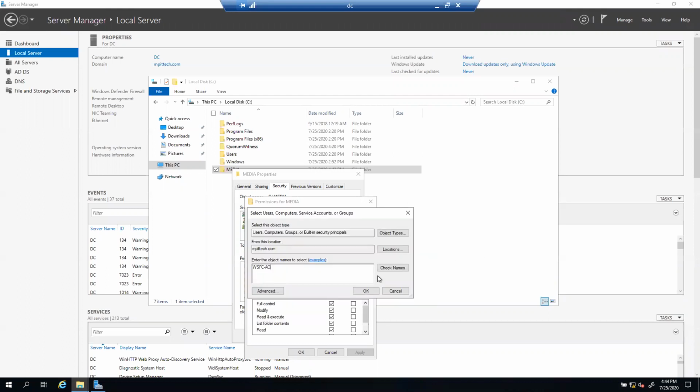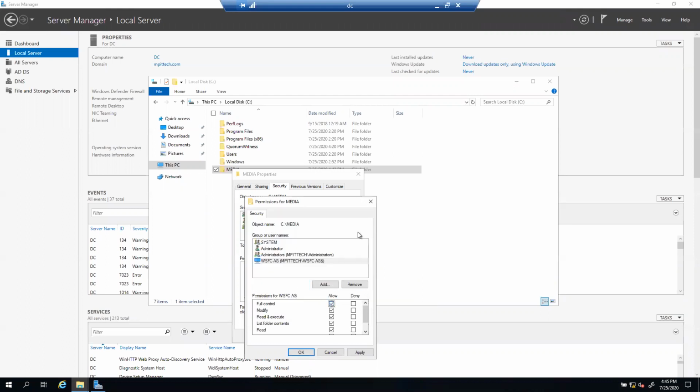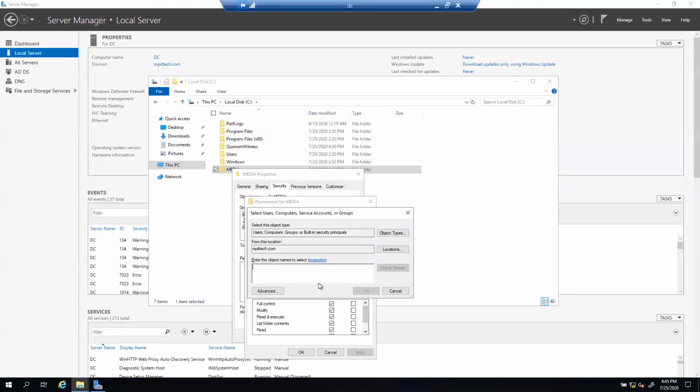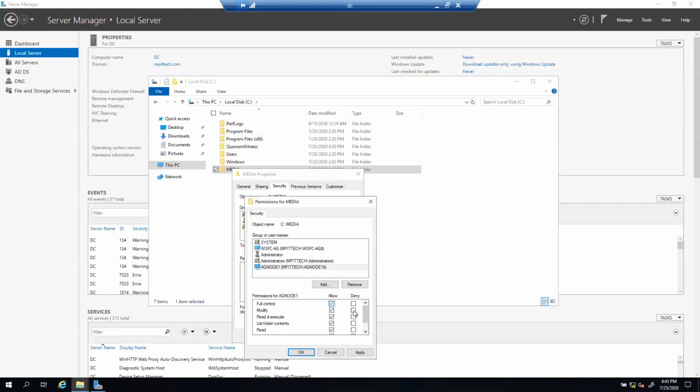All right, my computer is already selected. Check names. All right, looks good. I want to give it full permission to this folder. Okay, so apply. Don't okay it yet. Do the same thing. AG.1. Check names. Okay, give it full permission. Apply. Oh, did I give full permission to this guy? Yep, I did. AG.1, full permission.